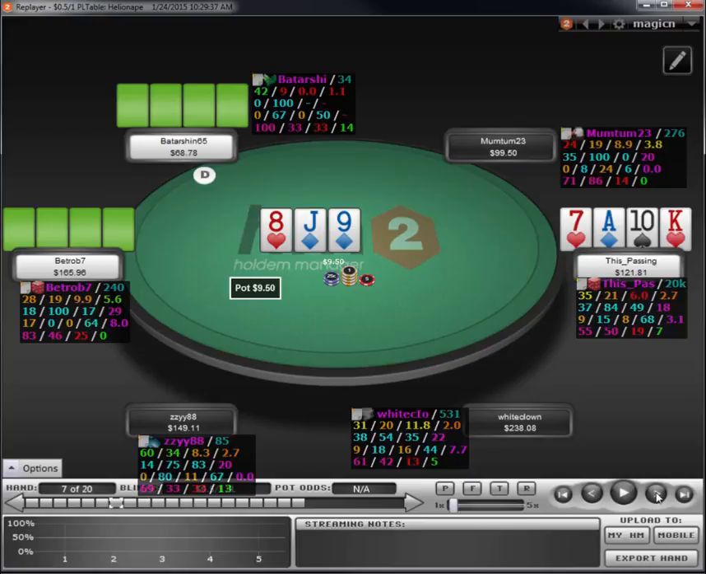So we flop the second nuts with a redraw to the nuts if we hit a queen, and we have an ace of diamonds blocker, so we could barrel diamonds if we want to. And I think it's a board in which cutoff is going to c-bet at a low frequency.